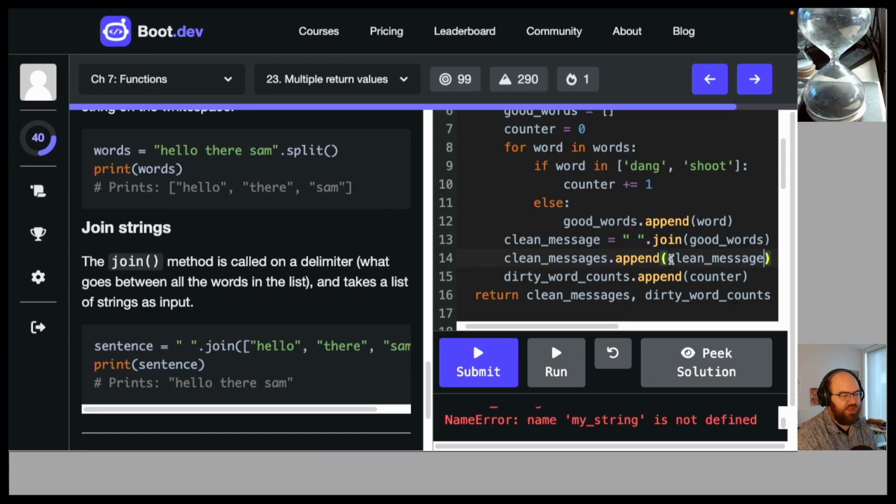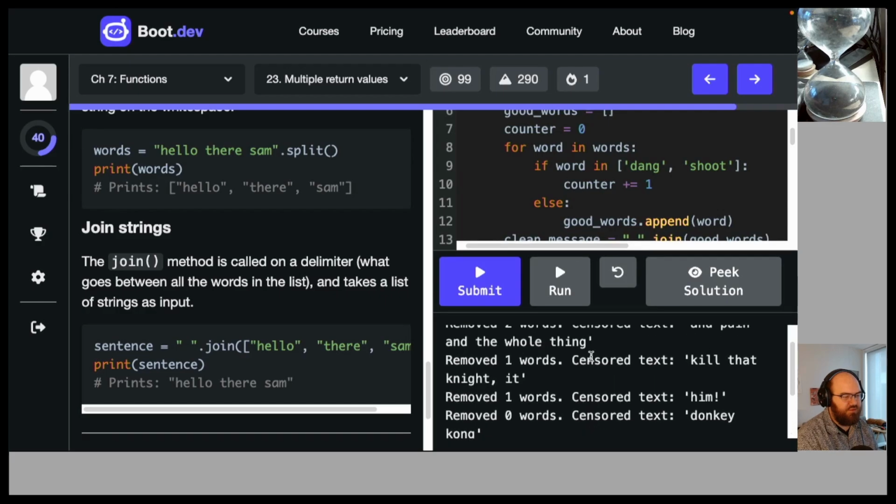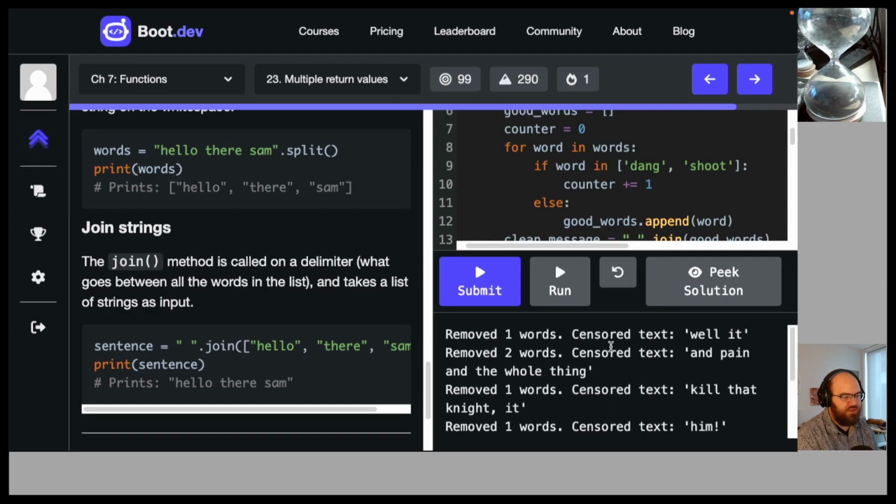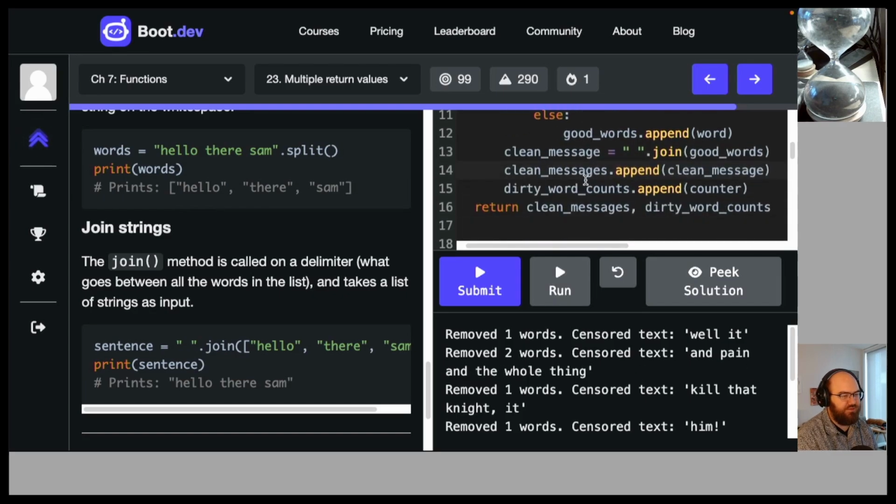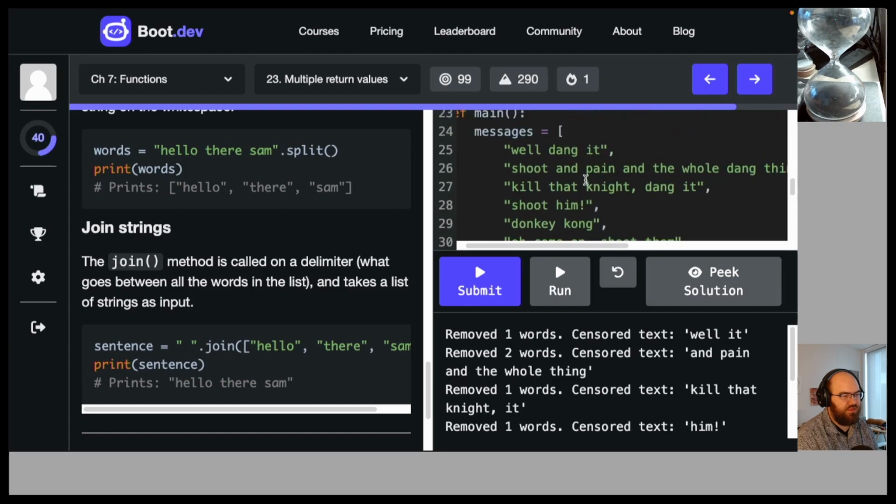Clean messages dot append clean. Removed one words, censored text, well, it. That doesn't make a lot of sense. Removed 2 words, censored text, and pain and the whole thing. What does that come from? Shoot and pain and the whole dang thing.